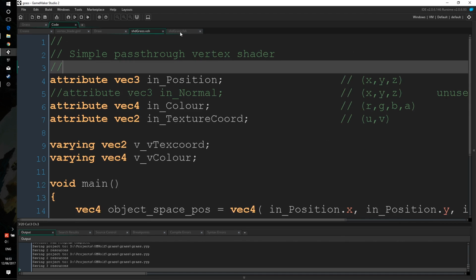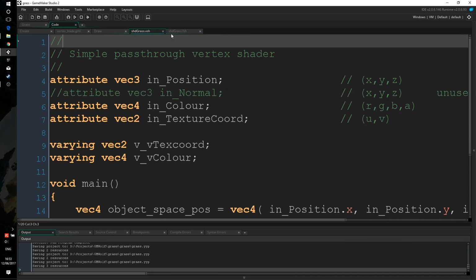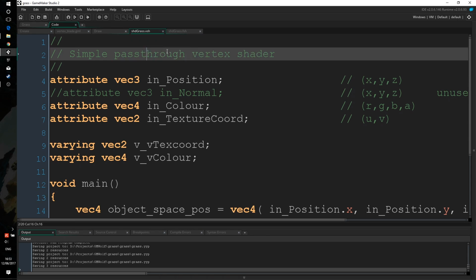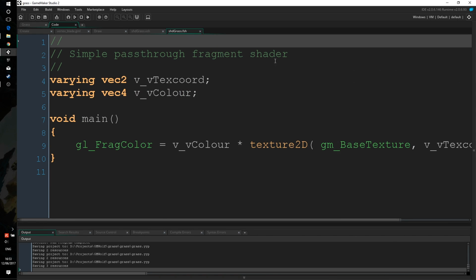So as you can see, when you create a new shader, I used Alt-A by the way to create a shader quickly. You just press Alt-A. It will create two new code windows. This first one here is our vertex shader, and the second one is our fragment shader.